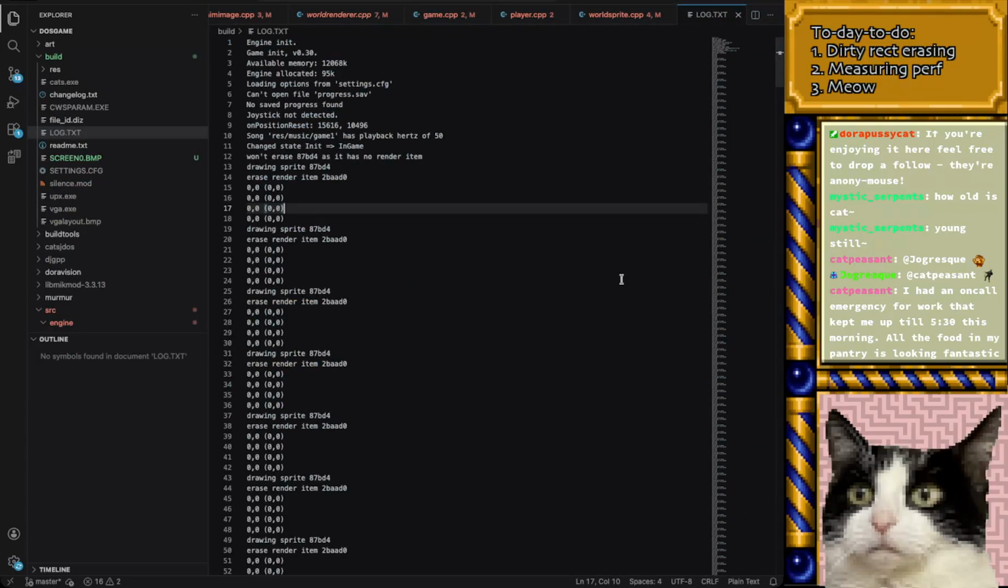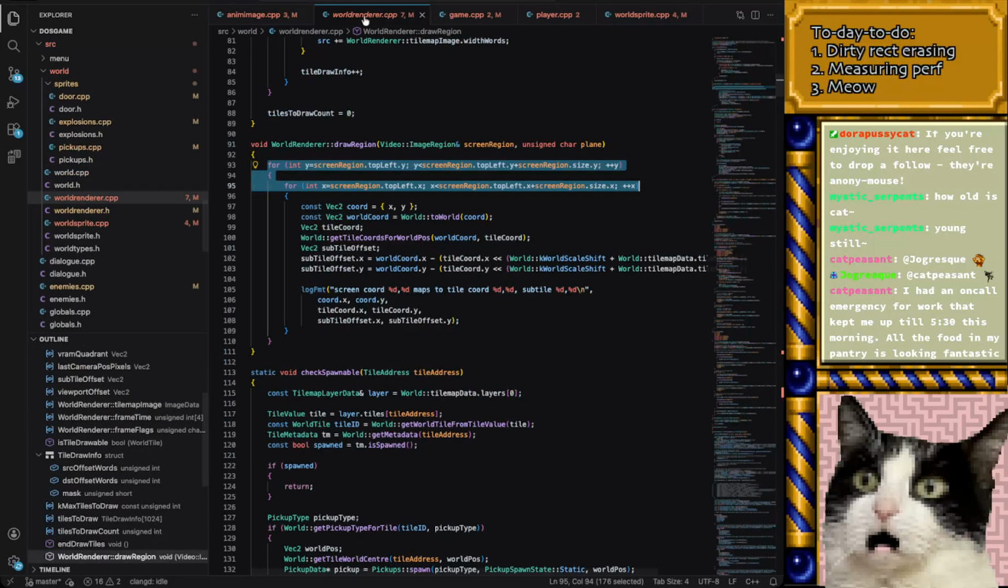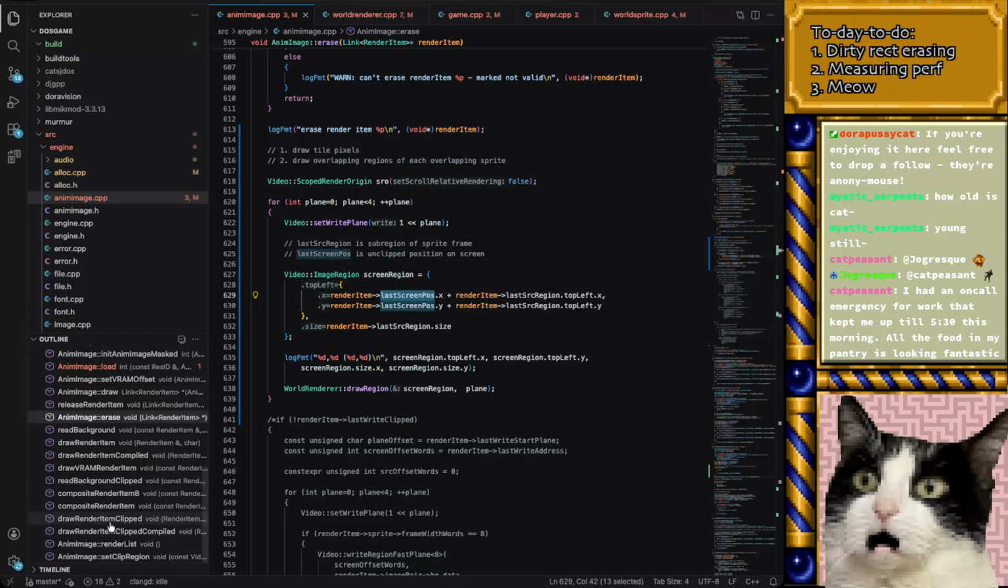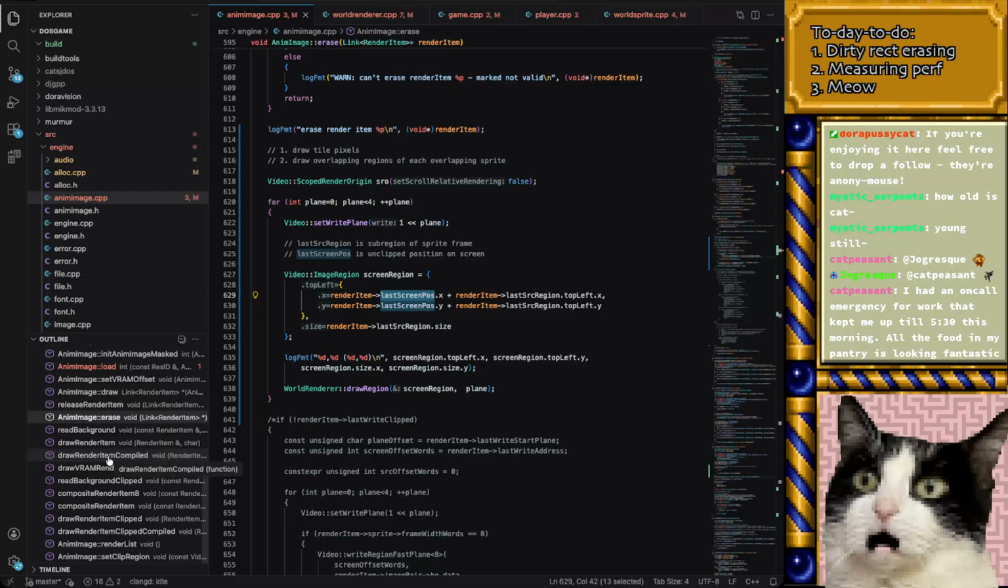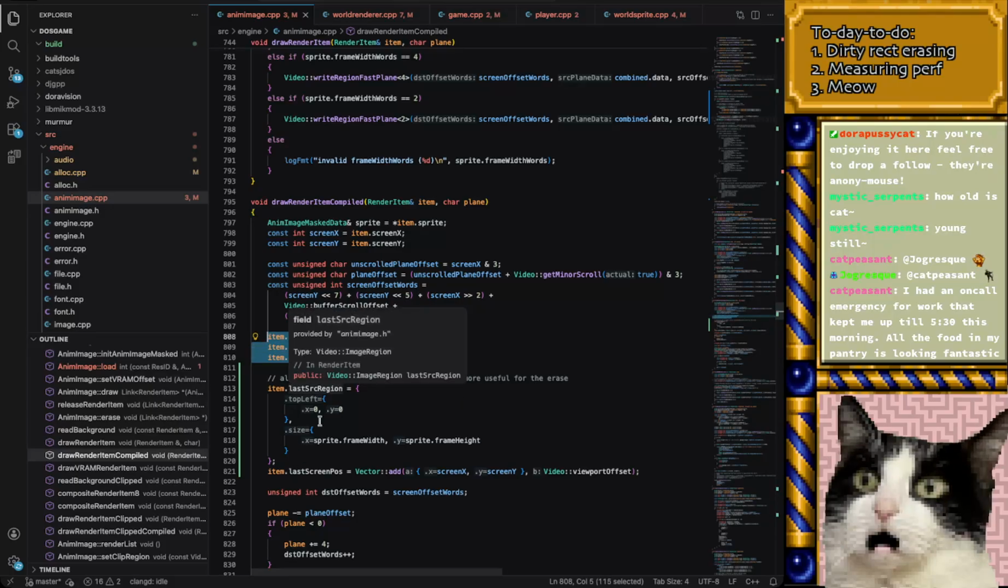That would explain it. Big bunch of zeros right there. Oh, because it's not clipped. So we're not filling those values in. Is that why? I bet that's why. So we would have come in here, we would have done draw render item compiled. Do we set last screen pos, last source region? No, we don't. Yes, we do.